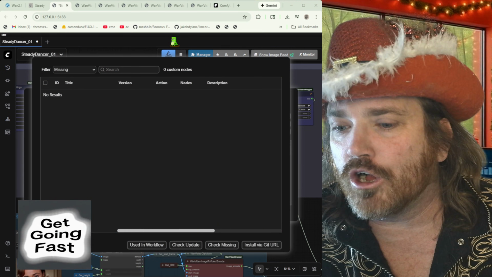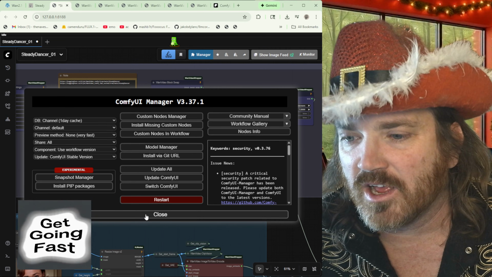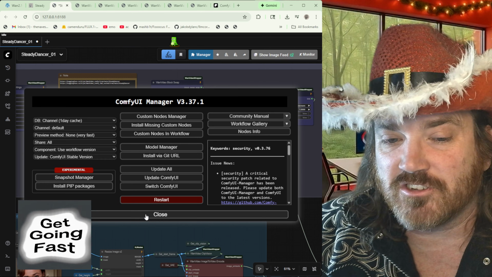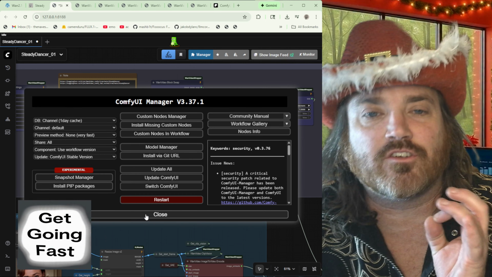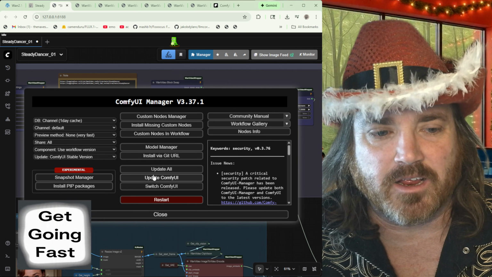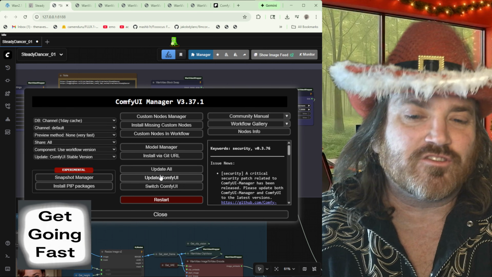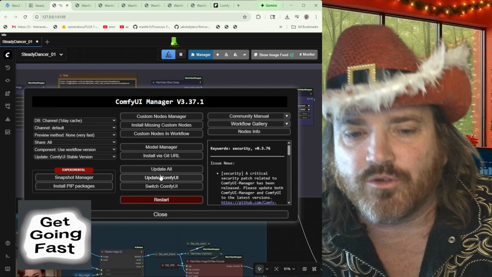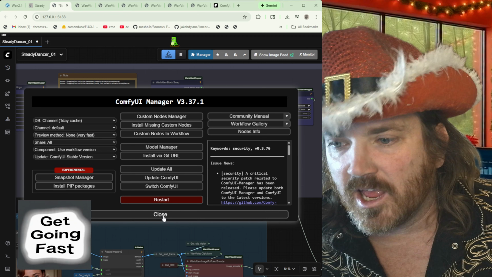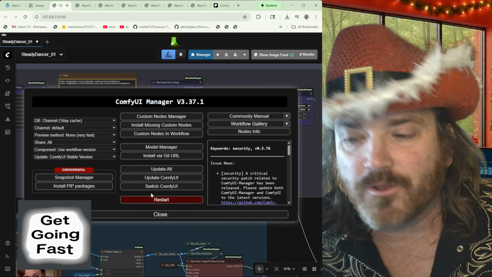Now, there is one other thing. There's some base stuff in here that we need, and I can explain a bit of what that means. Beyond just the nodes that we need for SteadyDancer, ComfyUI needs to be updated. So you'll see there's a button here that says Update ComfyUI. You're going to want to click that. You can get your nodes all set up with SteadyDancer, but you're also going to need to update ComfyUI to the latest edition. And it'll do the same thing: it's going to download, and it'll ask you to reboot the server.